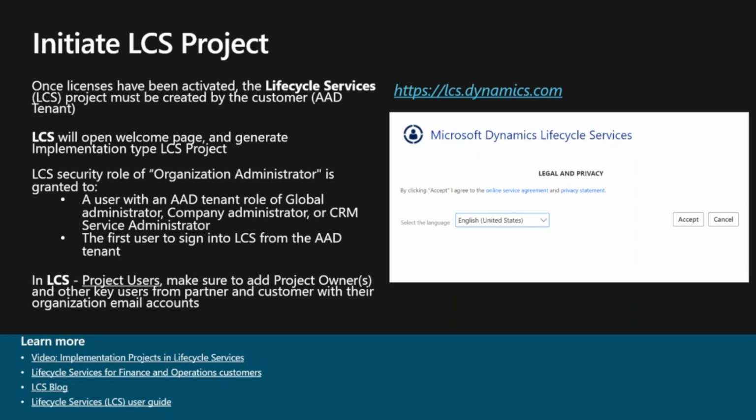Other than global admins, whoever logs into lcs.dynamics.com from your tenant for the first time and creates the LCS project also gets the organization administrator role in LCS. The organization administrator can manage all organization users in LCS, by the way.